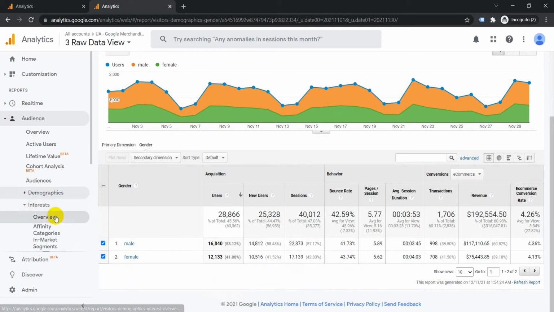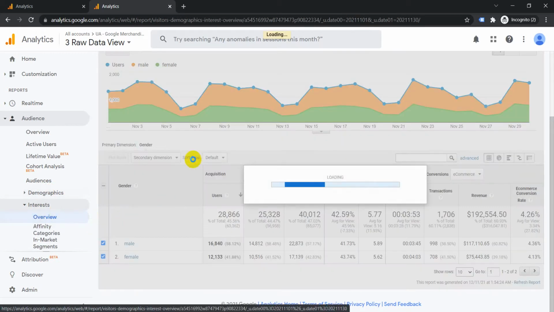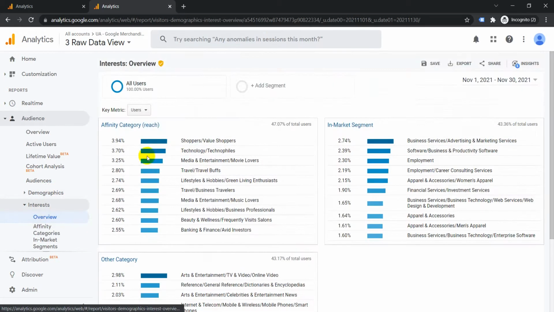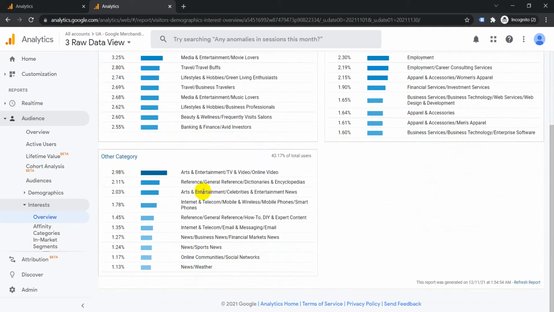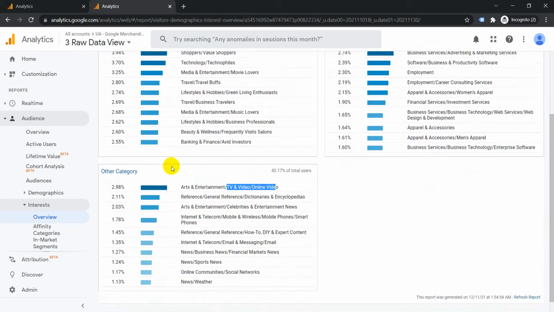Now how we have for demographic, we also have for interest. So we click on interest and go to overview. We see the different interests which have been tracked. So for this account and this date range, we see that shoppers, value shoppers, have the highest affinity categories. Then for in-market, we see business services, advertising and marketing services. And then other categories are there, of which the highest is arts and entertainment, TV and video. So like this, we can check a lot of these things.